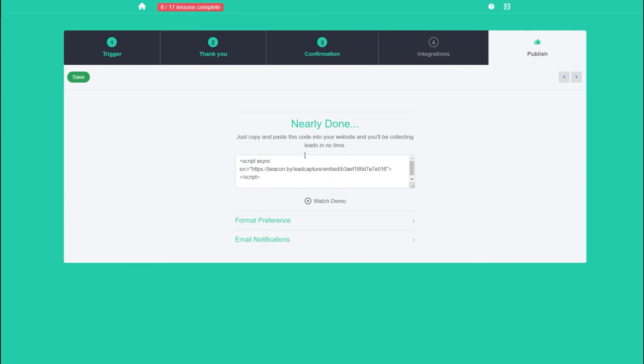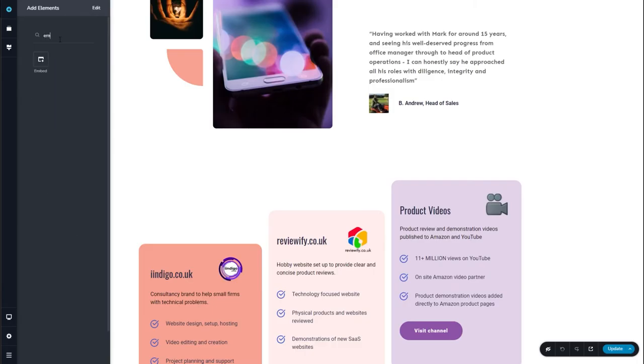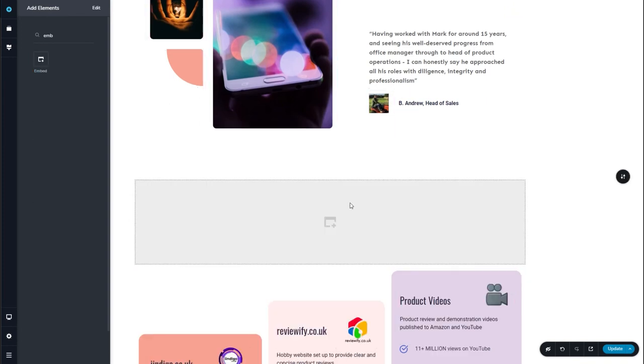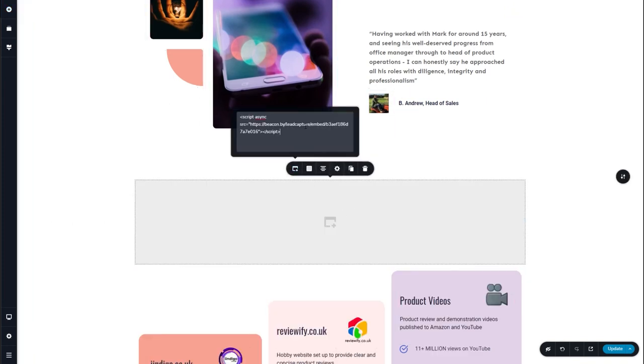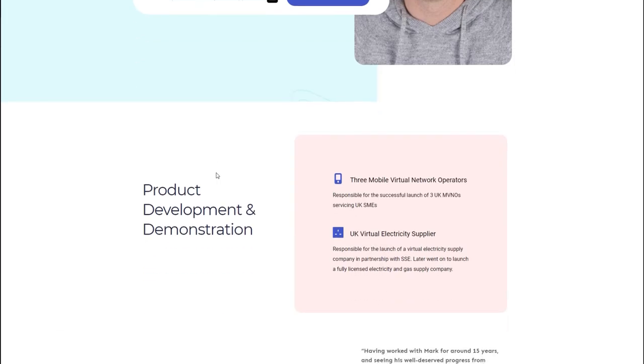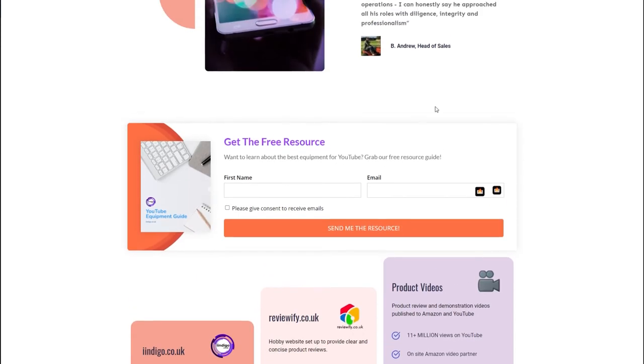So in this case, I simply grab this snippet of code and add it to the website I want this to show on. I'm going to be using an embed widget. This is the Brizy Builder, but this will work with a range of builders and websites. It should work with everything. You simply have to be able to add a code. When I say update and publish this and take a look at the live version, as I scroll down, you'll now see the form has been beautifully embedded as if it's part of the website. There it is. Get the free resource, fill that out, and you'll be sent the equipment guide.